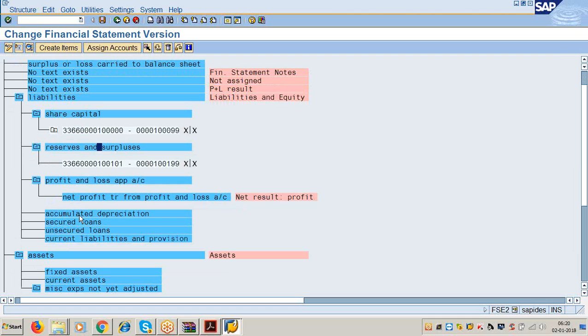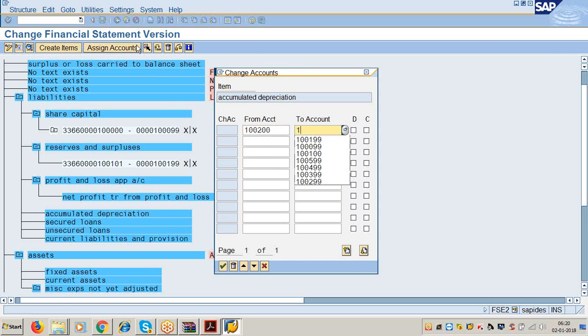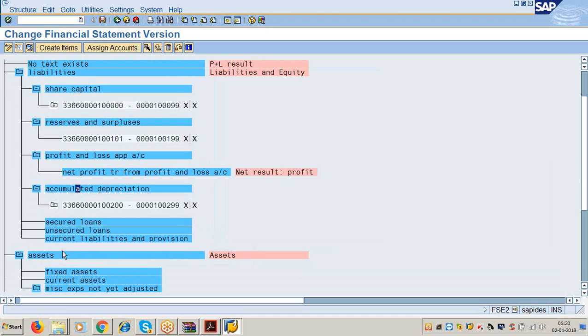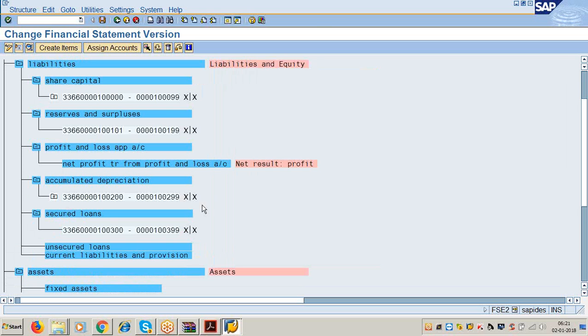Then we have the account group with the name accumulated depreciation. So assign the accounts. Keep the cursor on accumulated depreciation. Click on SN accounts. From account is 1 lakh 200 to 1 lakh 299. Select debit, select credit. Click on enter. Keep the cursor on secured loans. Click on SN accounts. From account is 1 lakh 300 to 1 lakh 399. Select debit, select credit. Click on enter.